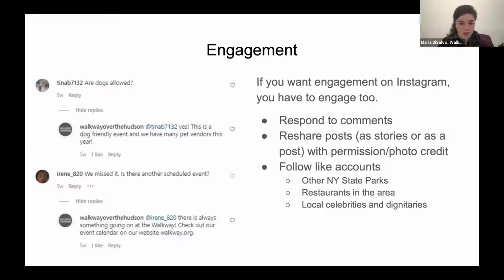We follow a lot of restaurants in the area because people are always asking, I'm coming to the Walkway, what's a good restaurant? And so we always follow all the restaurants and local celebrities and dignitaries. We had the Lieutenant Governor come to our ribbon cutting, and he tagged us in a post. We were able to tag him. It's kind of a mutual thing, especially when you tag someone like them, people who follow that person are going to also see your post.